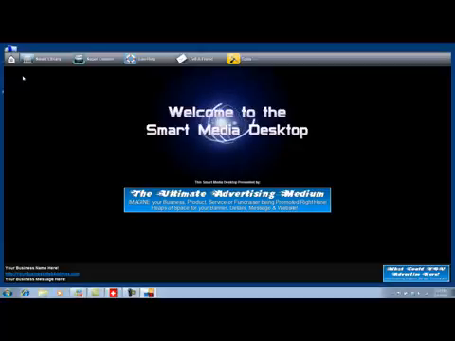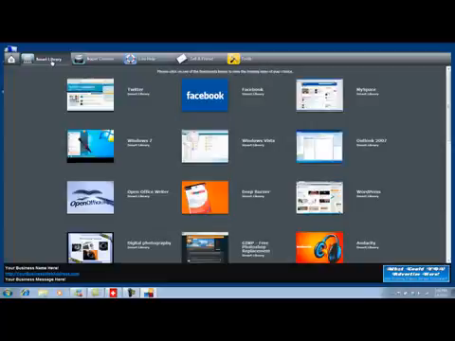Now let's go through some of the benefits to both the free user and the member when they use the Smart Library and the other valuable assets within the Smart Media Desktop itself. So click on the Smart Library real quick.